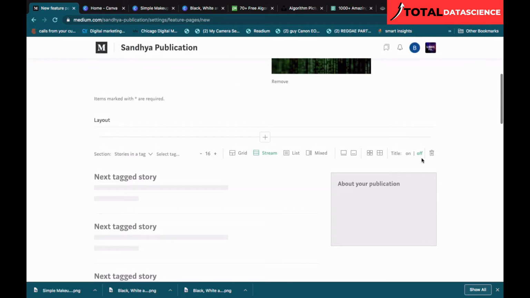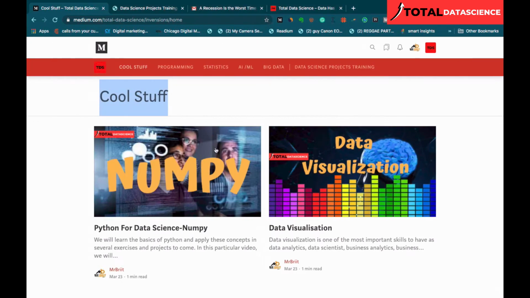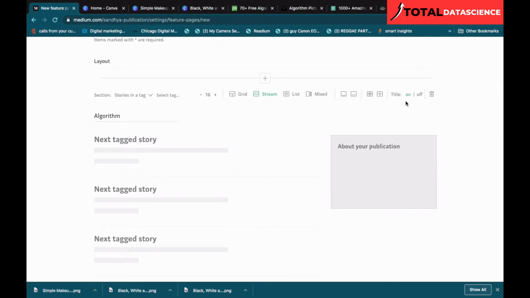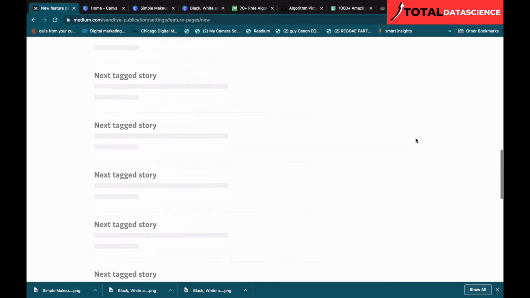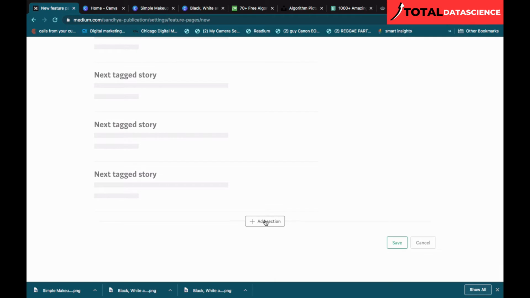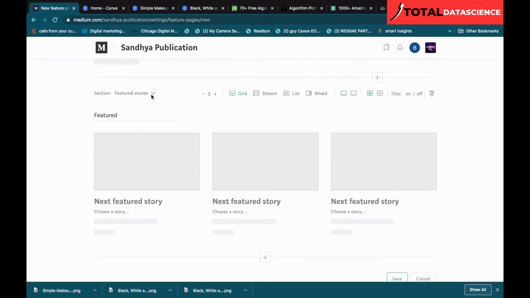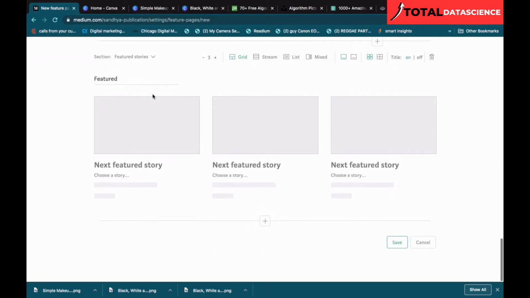As you can see over here, you can set the title on or off, right? Over here, you can see that we have cool stuff. You can also set the title. If you set it to on, maybe you can set it to algorithms. Then you can turn it off if you want, or turn it on. So basically that is how it is. You can add different sections respectively. Maybe this one should be featured, right? Our stories should be here. All right, then I'll save it.